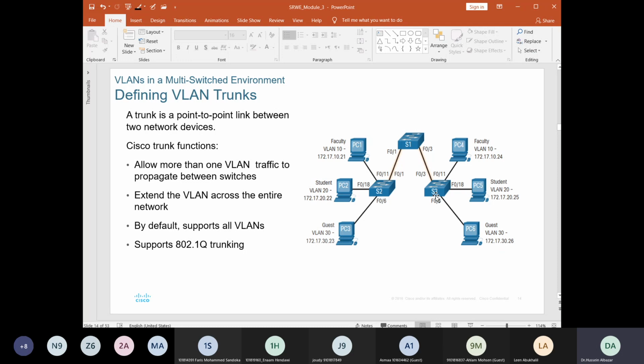Now, what are the benefits? Why do we need VLAN? VLAN trunks allow all VLAN traffic to propagate between the switches. So PC1 can send the traffic to PC4, PC2 can send to PC5, as you see, same VLAN, PC3 and PC6. Now, how will the traffic propagate from a switch to a different one within the same VLAN? By using the VLAN trunk. This is the main function of the VLAN trunk.